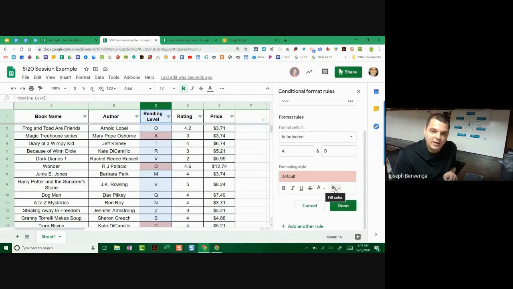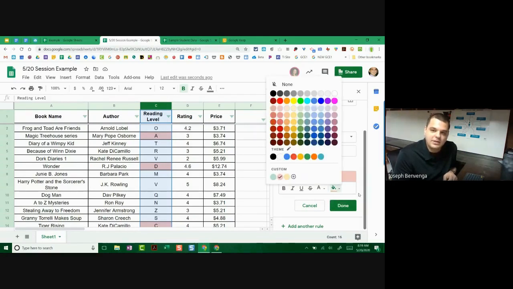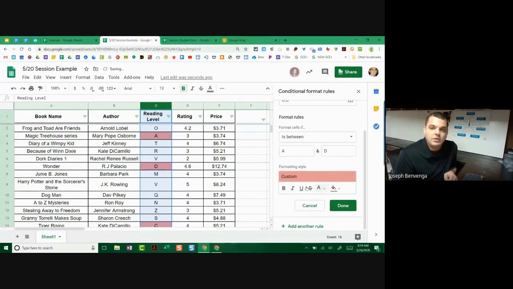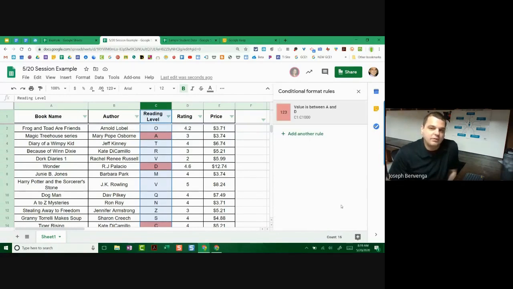You can go here and pick a specific color. You see this little paint can? We can pick whatever color we want. If it's a targeted area, I might go with red. And again, you can bold certain things, just like Google Docs, as far as the formatting goes. So that's my first conditional formatting rule.